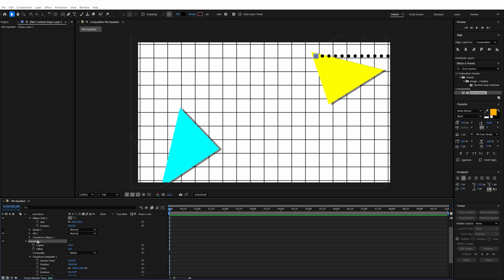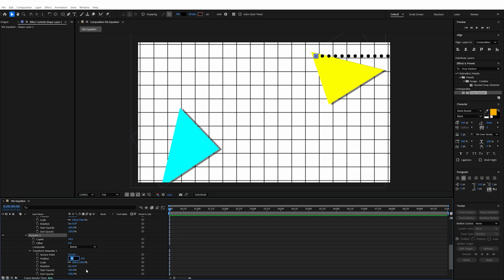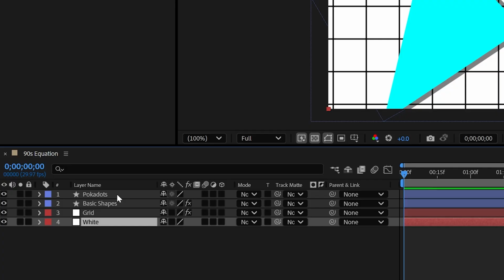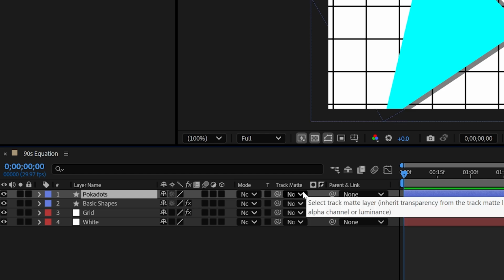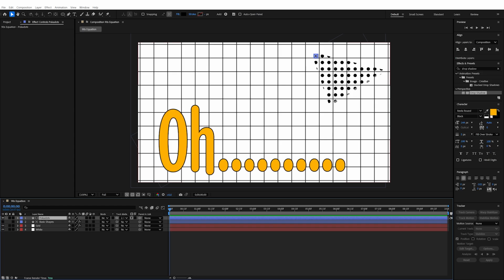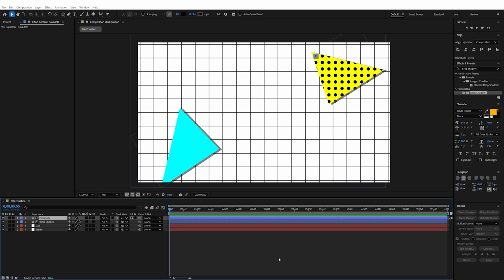And then I'm going to add another repeater. And this one, I'm gonna go vertical. And we don't need quite so many. Actually, let's start labeling these things before I get too confused. And so then I need to add a track matte. And it's gonna crop out the polka dot. Oh, the drop shadow is gonna be a problem. I can work with this.